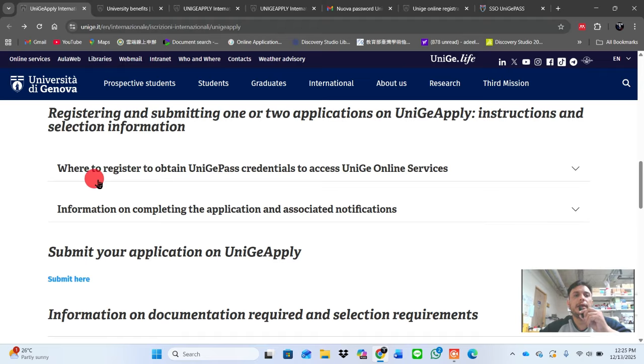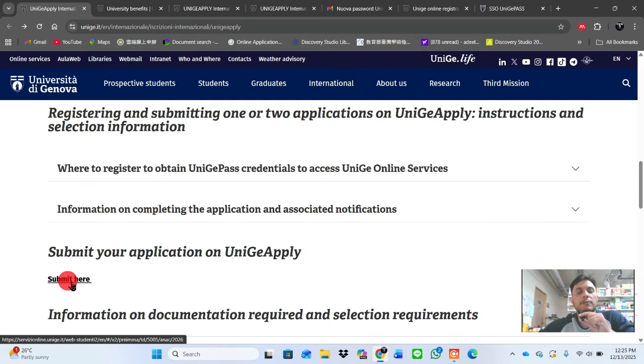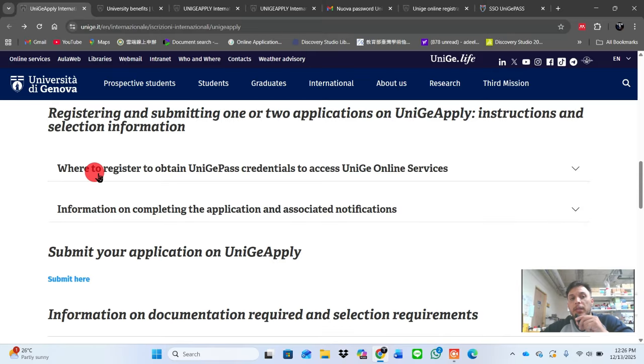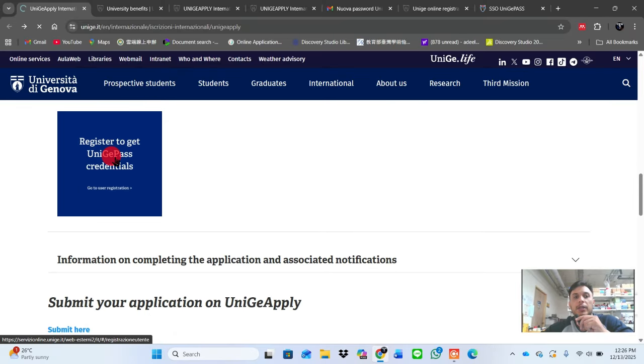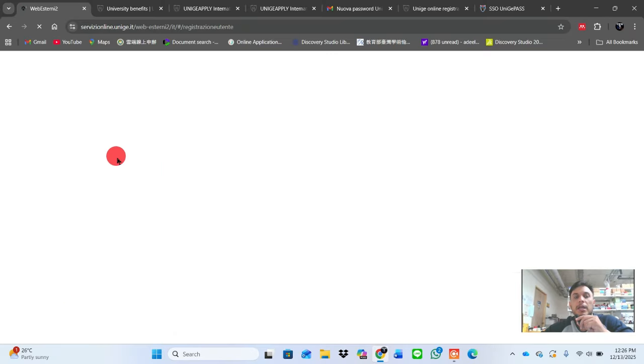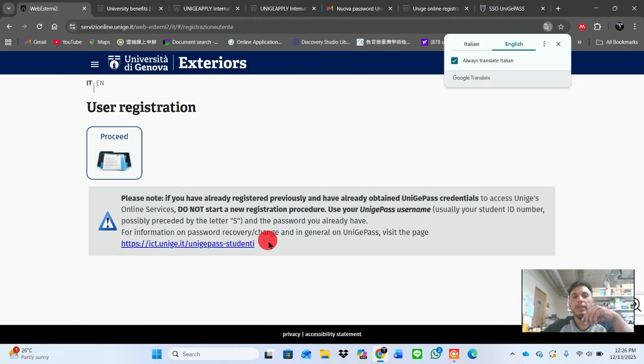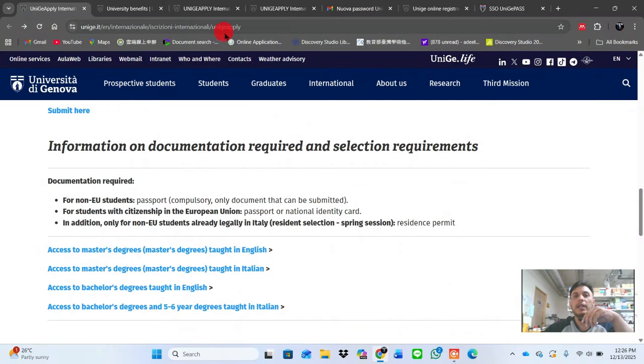Okay, if you look here, where to register to obtain the UniGe pass, if you click on it there, they will ask you for some kind of ID and password, but you cannot make a new account on the portal if you click it here. To make an account, you have to click on register to get a Uni pass. When you click on it, they will give you some information, and after that you have to make an account.